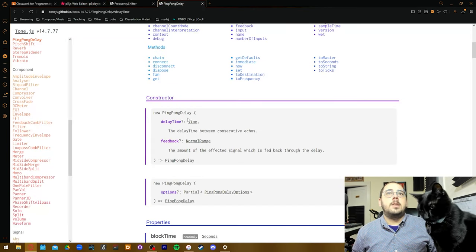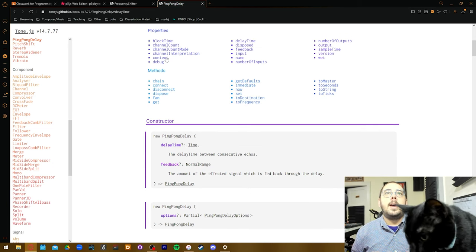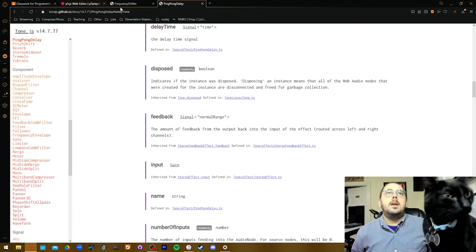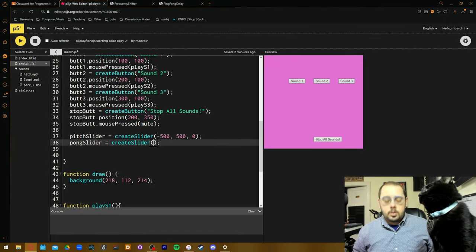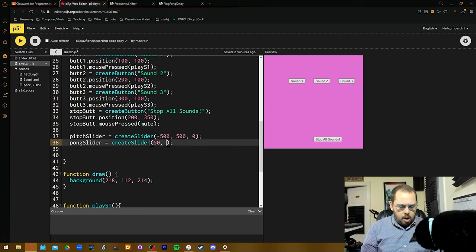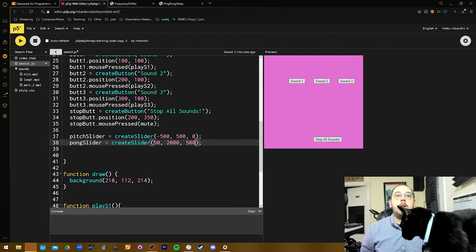The pong slider to control the delay time. I think that one will also be a signal, but we're going to look. Yep, signal. And the delay time. So for this one, we'll give it a range of 50 milliseconds to, let's go all the way up to two seconds. So 2,000 milliseconds on the high end. We'll give it the default of 500.